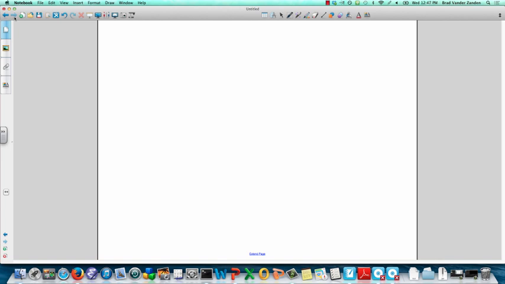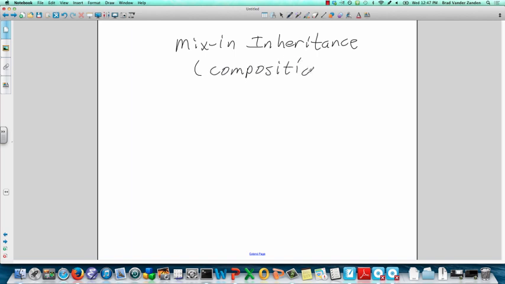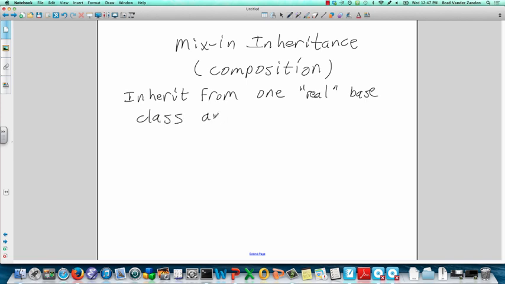Instead, we're going to move on to something called Mixin Inheritance. And we also often refer to it as composition. And Mixin Inheritance means that we want to inherit from one real base class and an arbitrary number of interfaces.